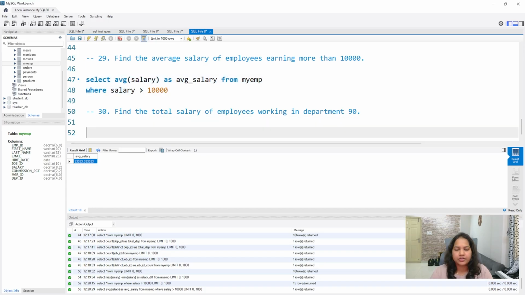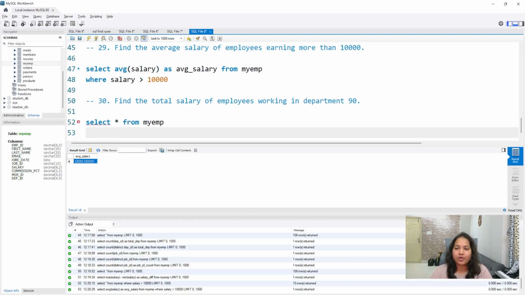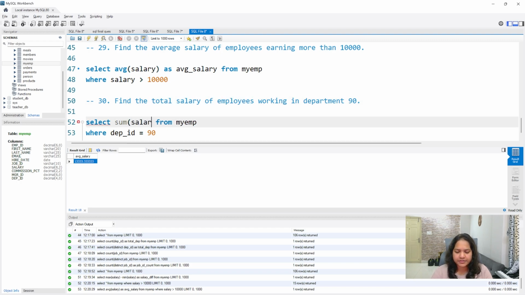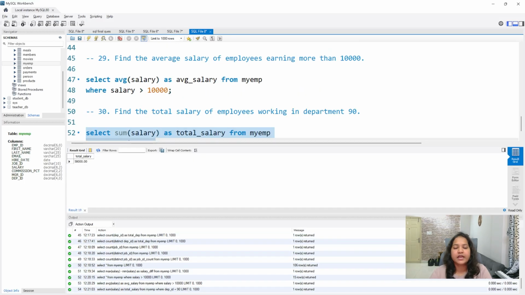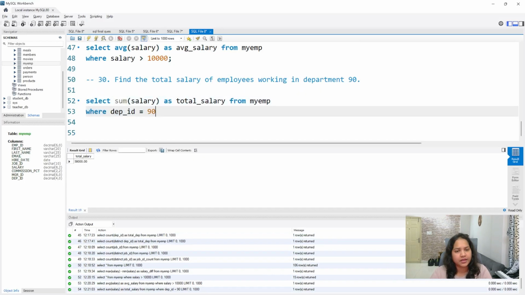So the last question: find the total salary of employees working in department 90. For that, select star from my EMP, where department_ID is equal to 90. Okay, so you have to find the total salary of employees. Instead of star, sum of salary as total_salary. Put a semicolon here. Now if you run this, you will see the total salary of employees working in department ID 90.